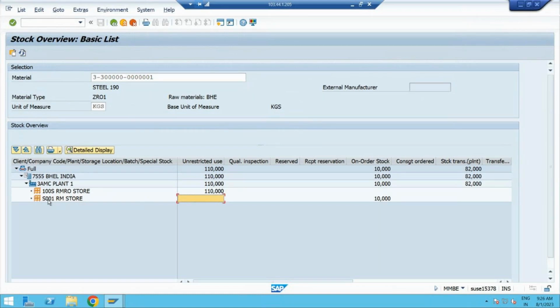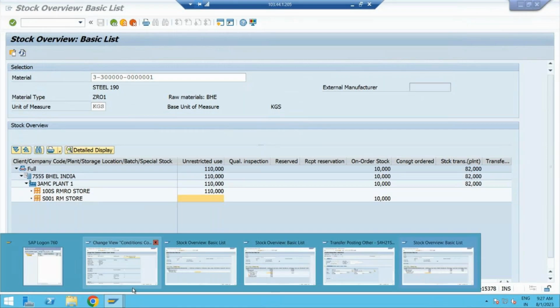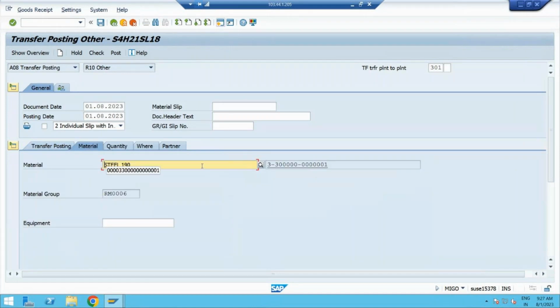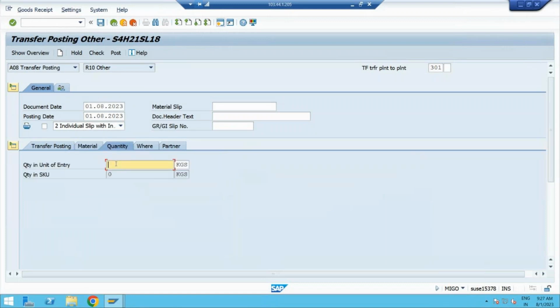Okay, because now we are transferring from this plant to this plant, and in this storage location it should receive. Now after this, click on the material tab. You can see your material which you are going to transfer, your material group, then how much quantity. So you want to issue 60 quantity.